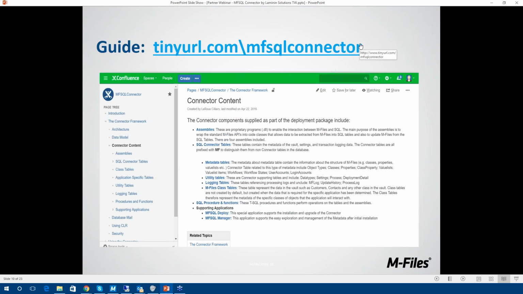I will get to that in a second, because this is exactly where you can now, if you want to, type in that URL there at the top, tinyurl.com/MFSQL connector. If you type that into your browser, just like you are now, you will get to this manual. This manual is an extensive guide on the usage of the connector. There's lots of information there. We are constantly updating it.